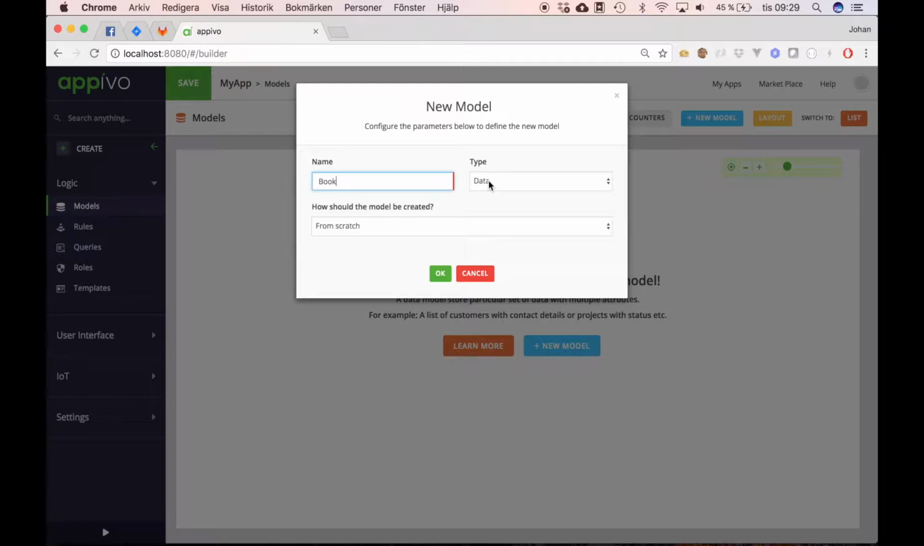And notice here that there are different types of data models. I'll choose data, which is a simple collection of fields, strings, integers, booleans, etc. I may also choose document as a type. Document means that I can store a binary as a Word document, an Excel sheet, or an image, or a video, or an audio file. I don't need that right now, so let's get going with a pure data model.